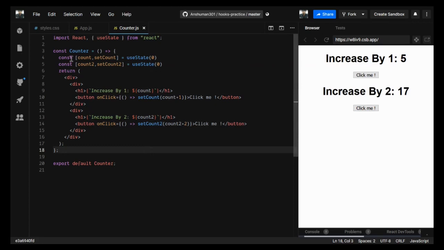So whenever this component re-renders, it will go through line 4 and line 5 of the code. So it will go from up to down, and it will re-render the page again and again. So this is how useState works for any primitive values like number and string.